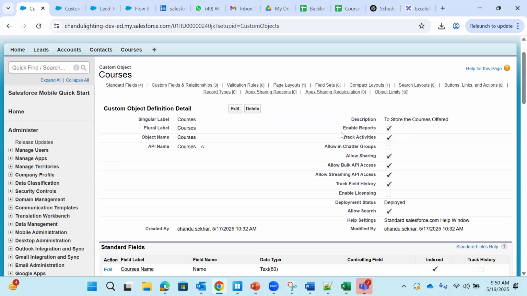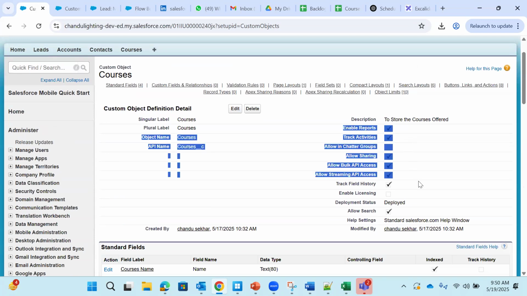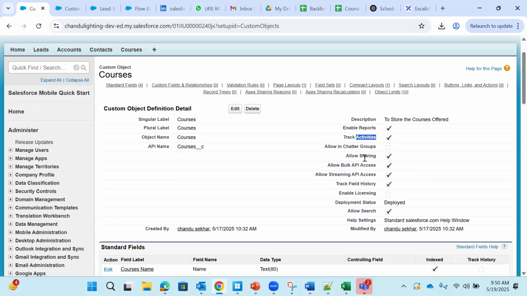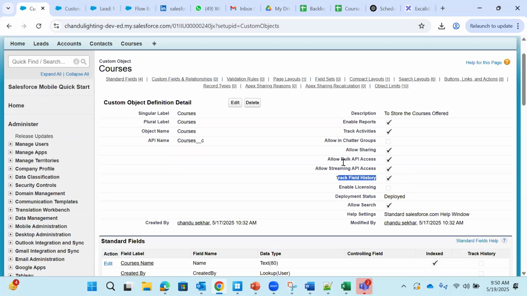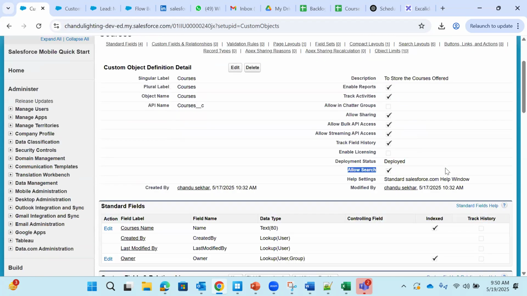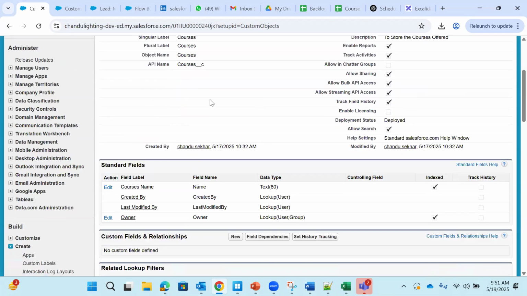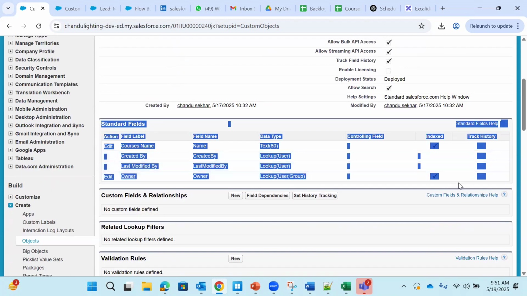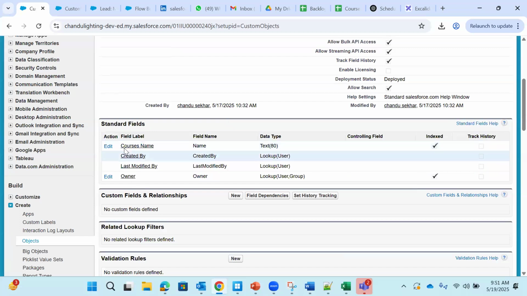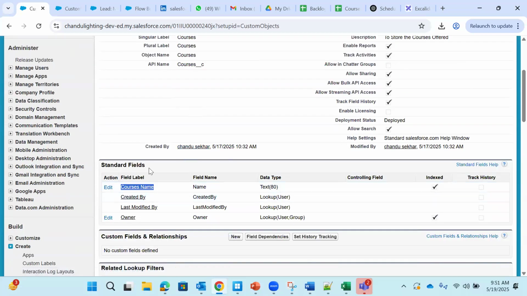If you remember from Saturday's class, we discussed all these things related to the object: enable reports, track activities, allow sharing, field history tracking, deployment status, allow search. You remember, right? All these settings are very important. Whenever I created this object, what Salesforce gave me is standard fields. By default, Salesforce has given me some standard fields. This is the course name. Whenever we create an object, if you remember, it asked whether it is text or auto number. So what is meant by text and auto number?